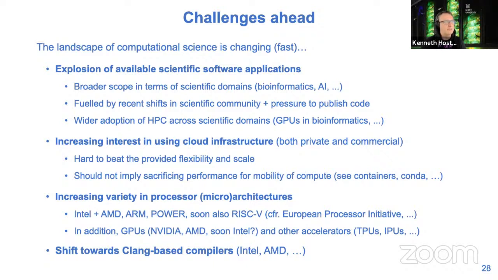So all of this has an effect on the software that researchers are using. There's also increasing interest in using the cloud, AWS, Azure, so all these commercial clouds, or even private cloud setups are being used more and more. And this also has an impact on how software is being installed.